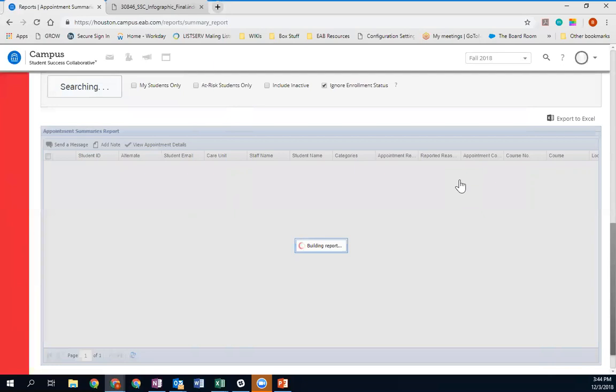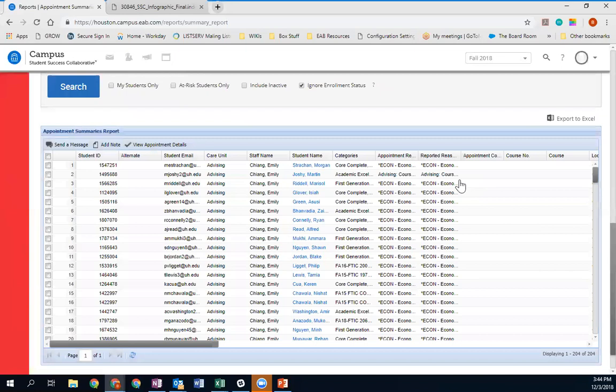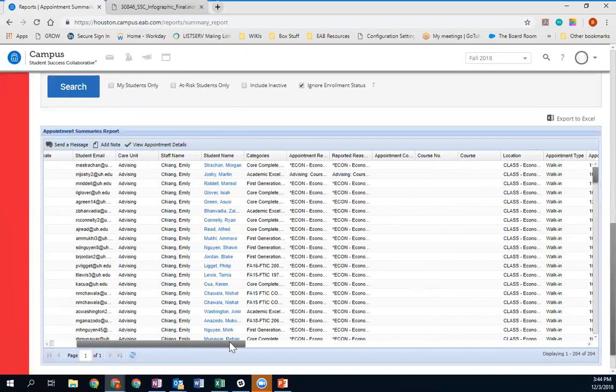But this would be a good report. And again, all of these you can export and you can filter to get the information that you're looking for. But this could be when you find out what reasons are majority of your students coming in for, and what type of follow-up, if you want to think of intervention from here.